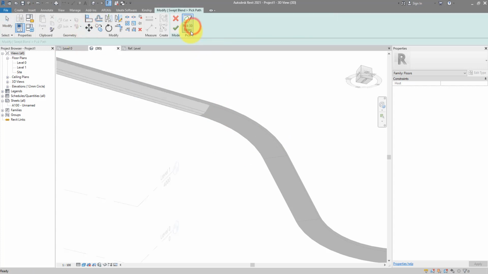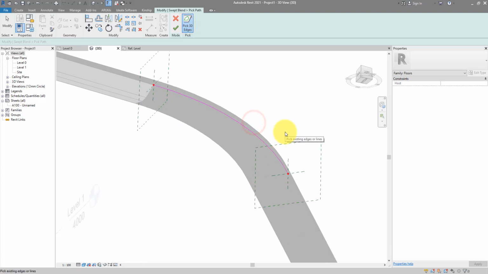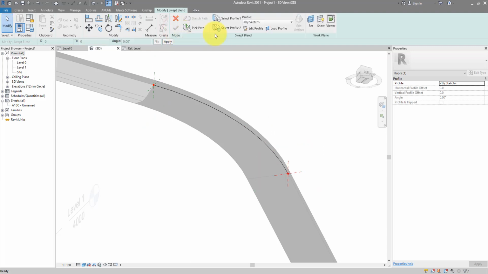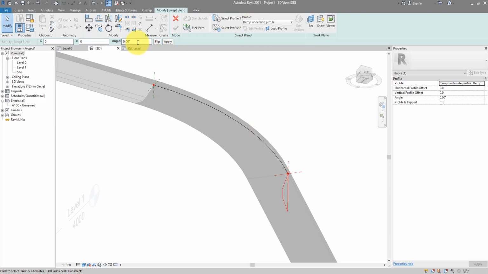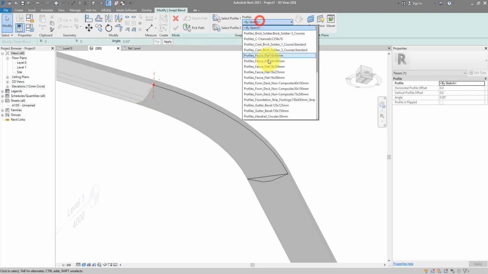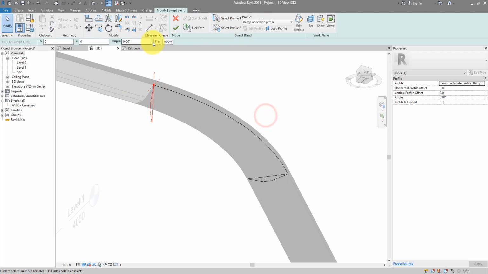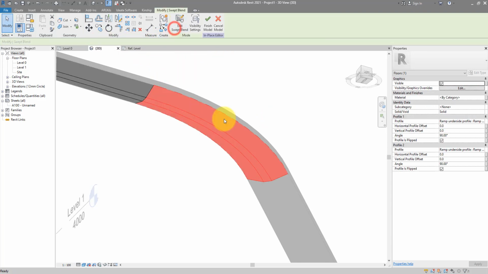Go to pick path again. But this time, because it's not a sweep, it requires you now 2 sections or 2 profiles to create the swept blend. Let's do finish and then do select profile 1. It's the same profile we used before, and maybe the same rotation angle and the same flip action. Once that's in place, you can select profile 2, which is this one there. Get the same profile now. Rotate it, flip it, and click finish.